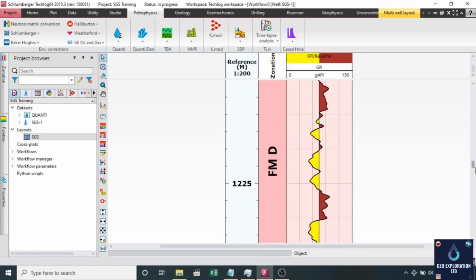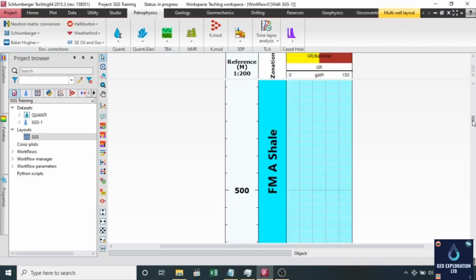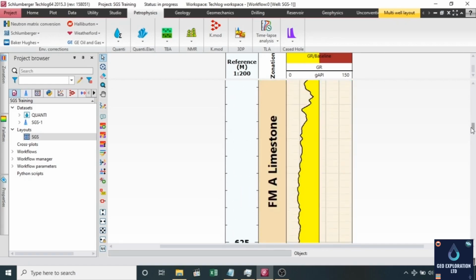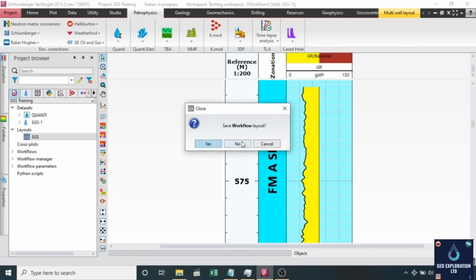Now you see our GR, but the lines are not visible, so we have to close this. Don't save.